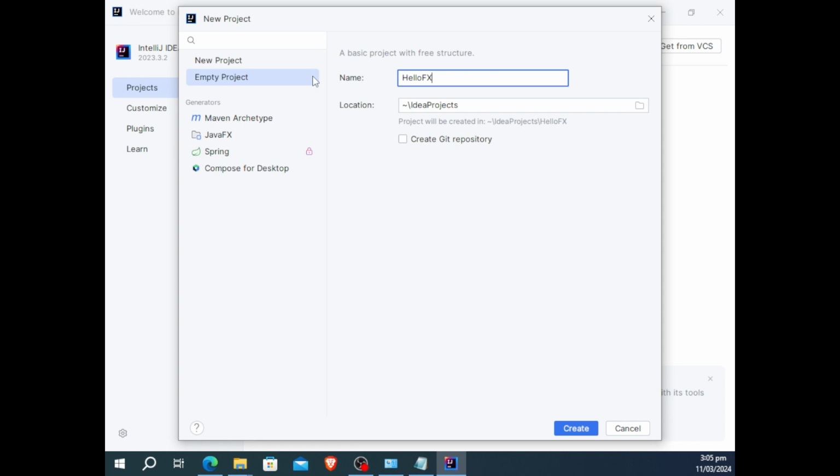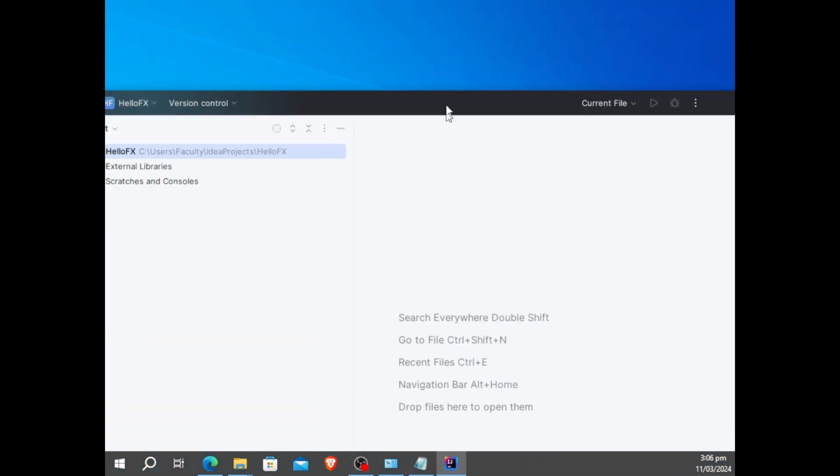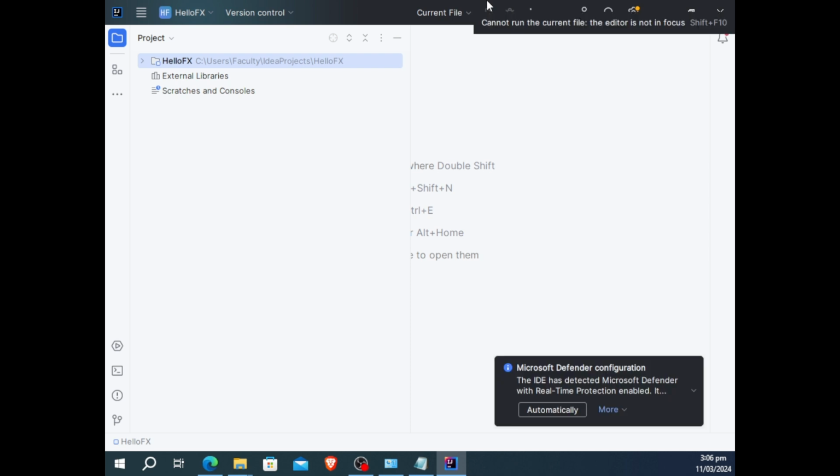Okay, do that. You have to choose empty project, guys, not new project, empty project. That's the simplest way to make projects in IntelliJ, so it's important that you follow that. You click create, then you'll have an empty project like this.